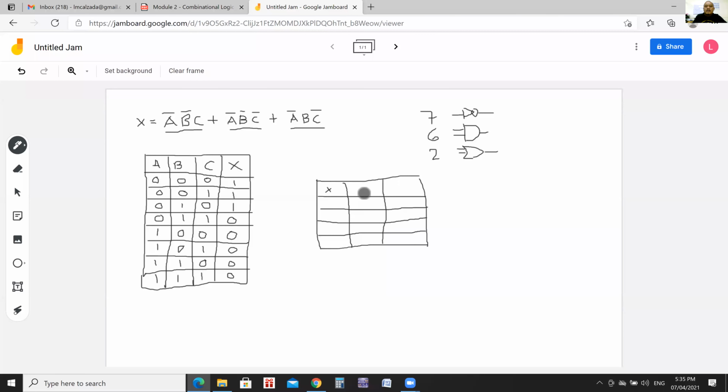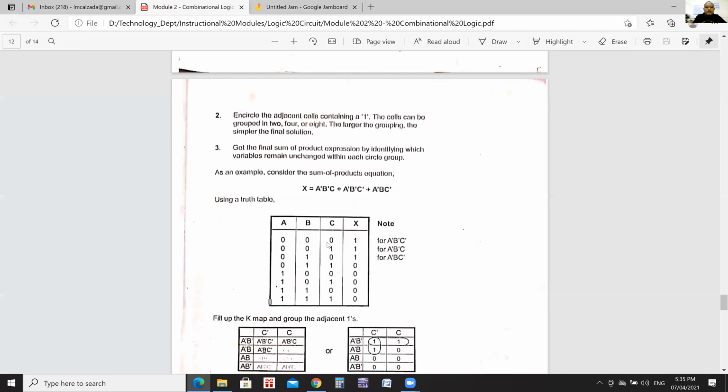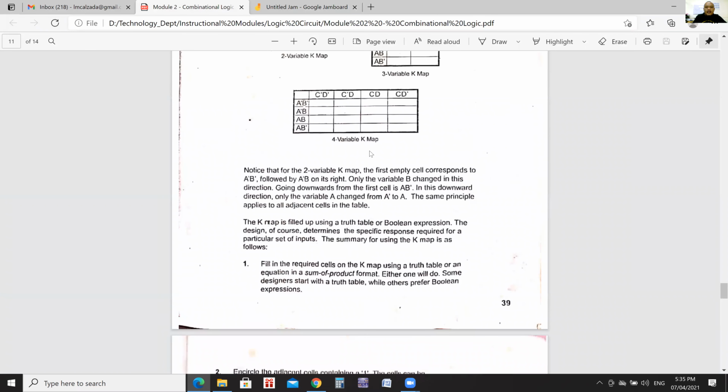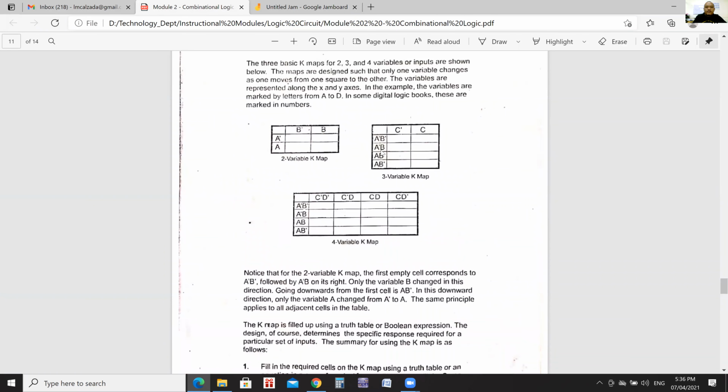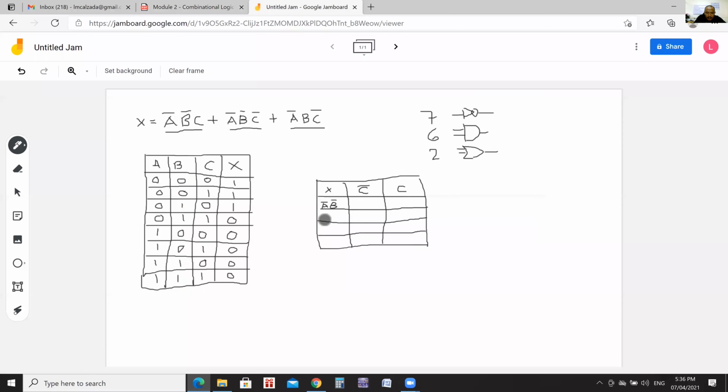In our 3 input K-map, this is C bar, this is C. Here is A bar, B bar. Is that right, A bar, B bar? Let's check. Okay, A bar, B bar, A bar, B. So here is A bar B.